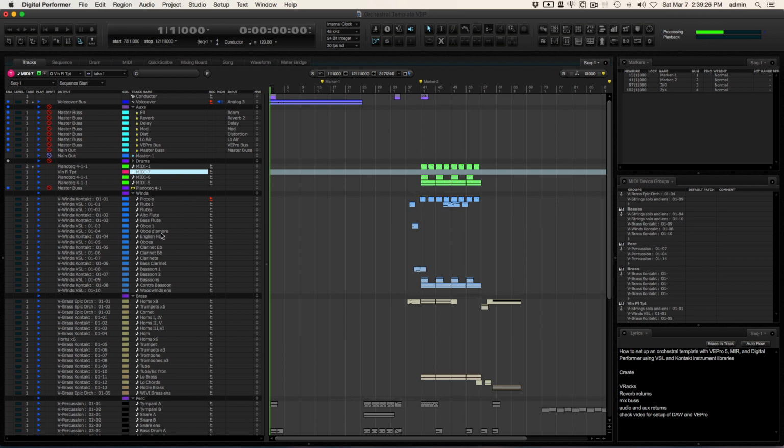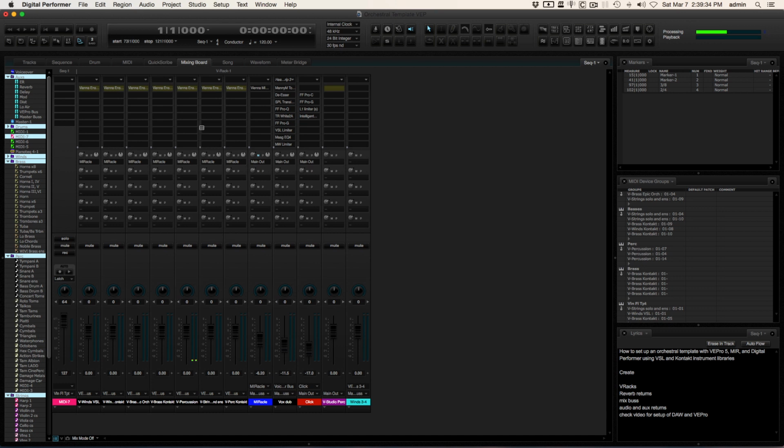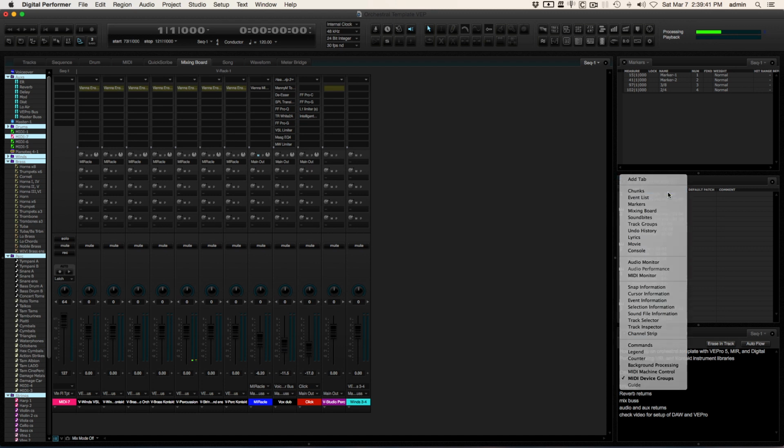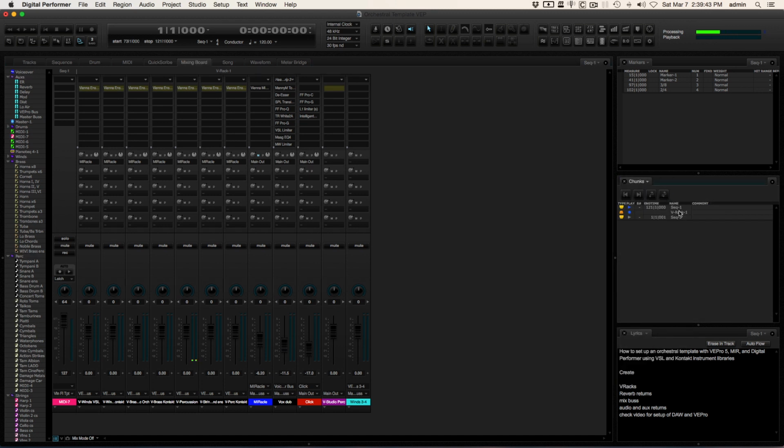So the server instances, you don't see them here. That is because they're here in the mixing board, but I've put them in V-Racks. So go to chunks. So a V-Rack is a container.